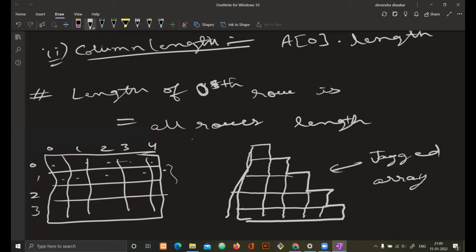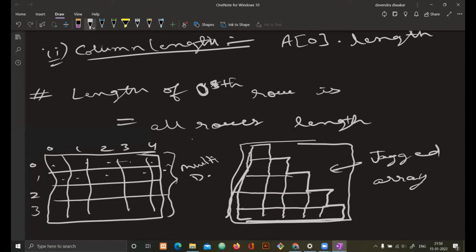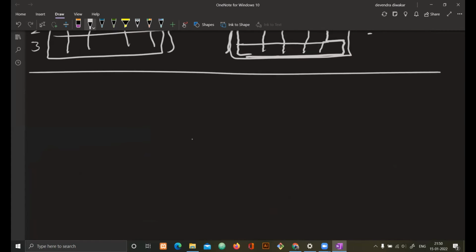But when we say multidimensional array, that means we are talking about multidimensional arrays in which all the rows have the same number of columns. So this is just something that I wanted to touch on, but we would not be looking at them right now.